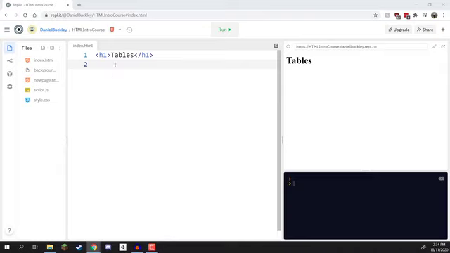Okay, so to begin with tables, what we're going to do is, of course, create the table tag. So for this, I'm going to create a new tag called table here. And we also need to create the closing tag as well.